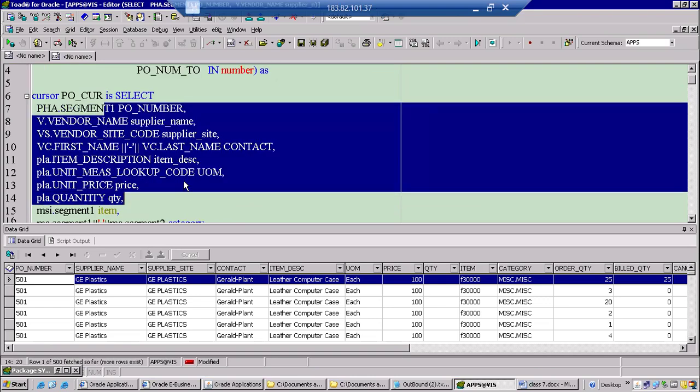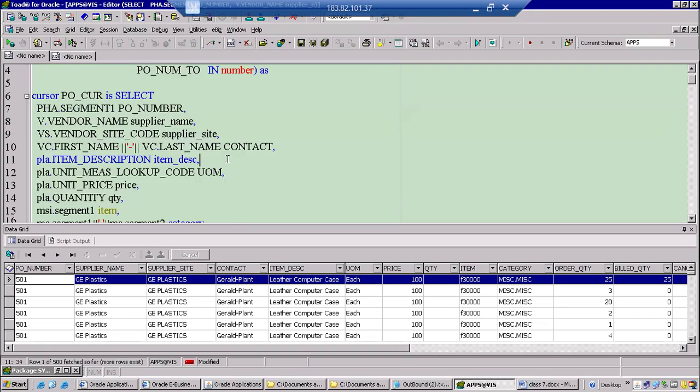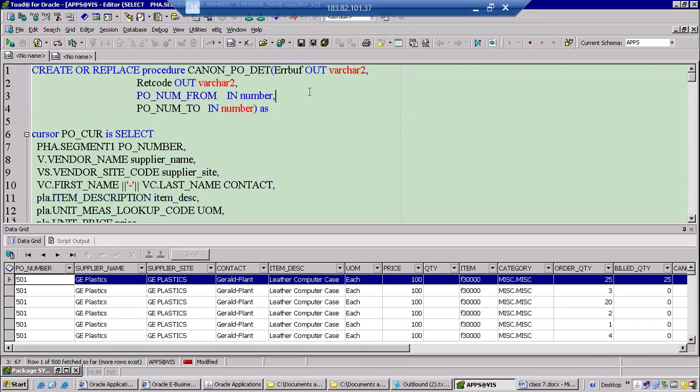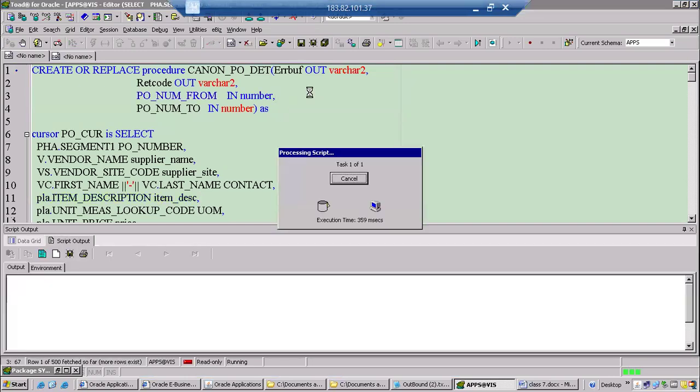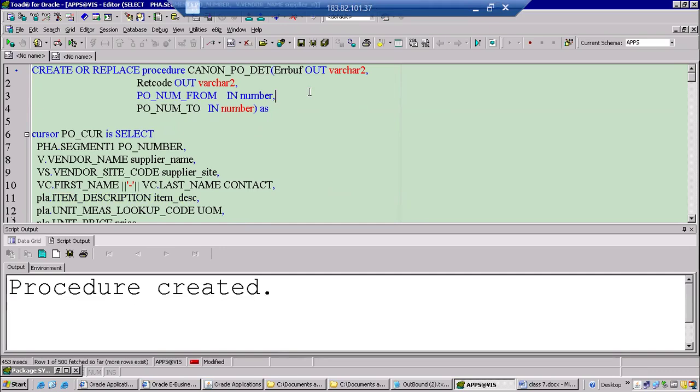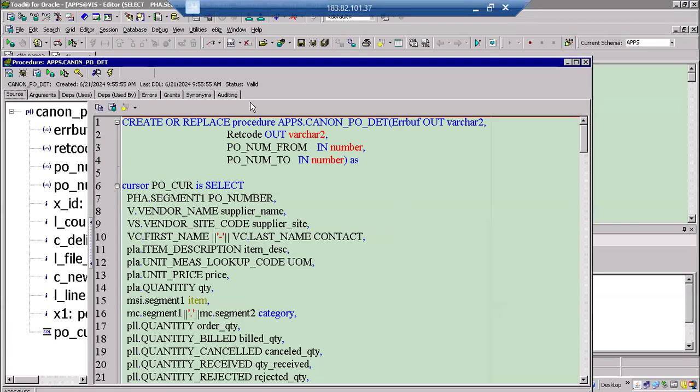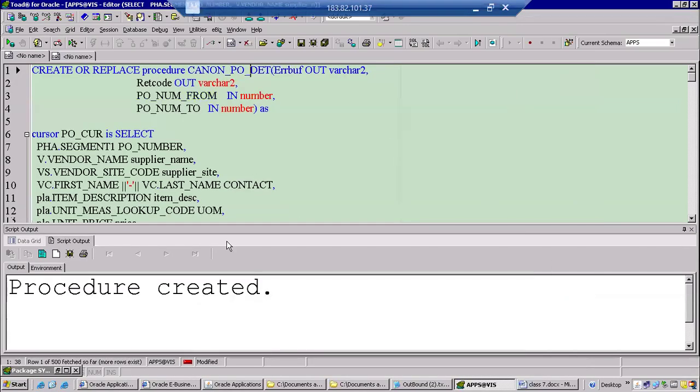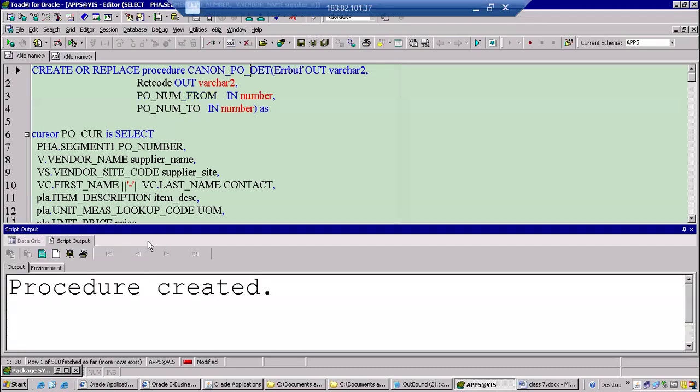Rest everything is the same. Okay. Now once it is ready, what do you have to do? Press F5. Procedure is created. F5 only we have to press. F9 is for what? To execute a select statement. F5 is to compile the PLSQL. F4 is to describe the object. Correct? F2 is for what? To show or hide the output. So these are all the keys we'll use regularly.